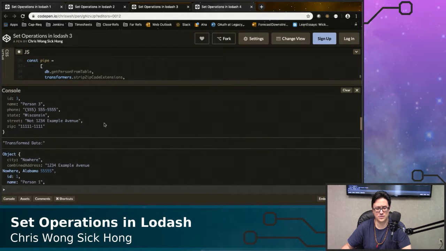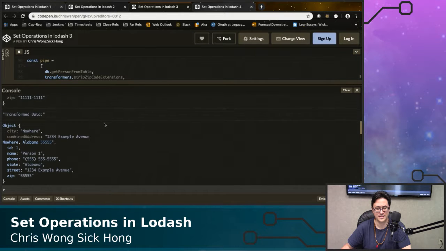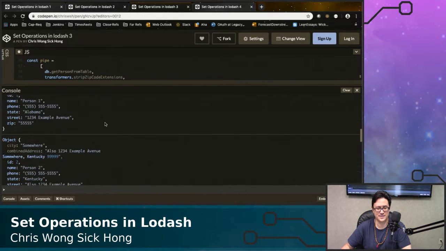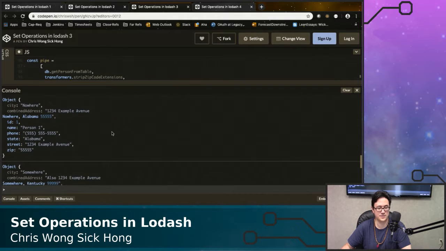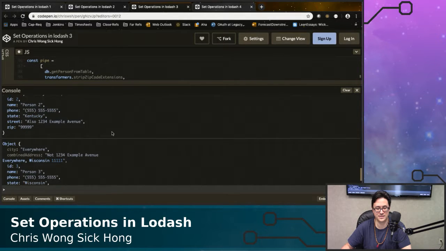And so, the transform data, right to the next step, and then the pipe, where we start out each and implement each in turn.